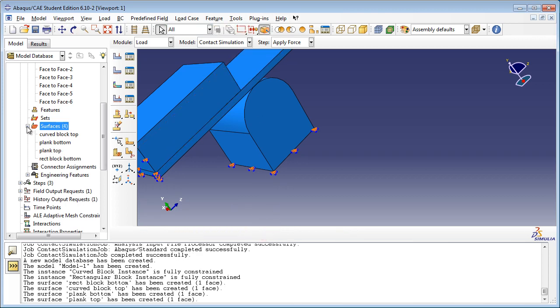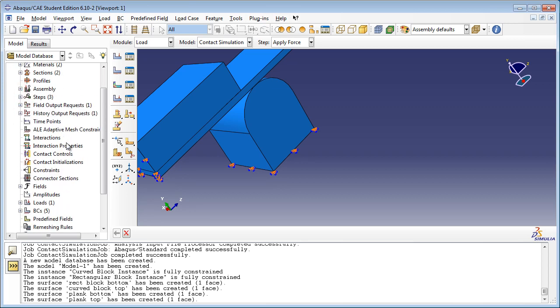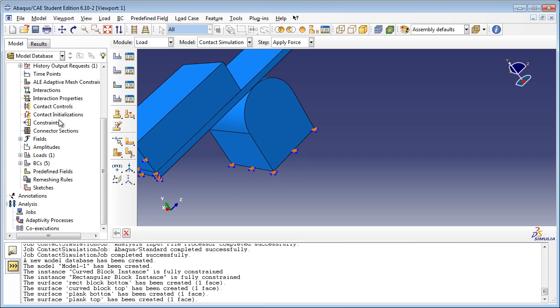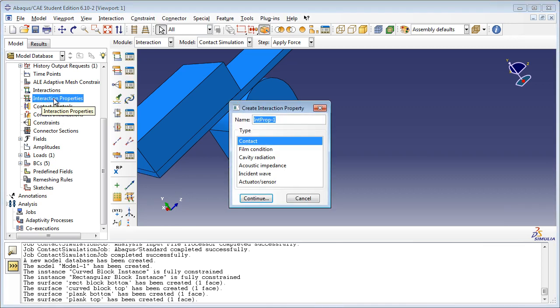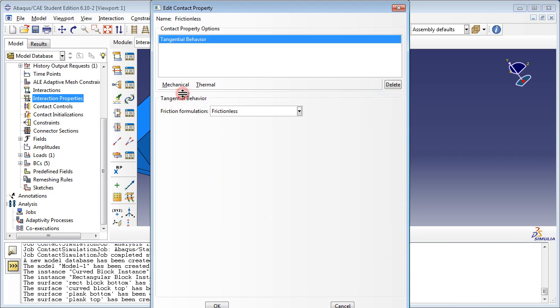Now let's define the contact interaction properties. Double-click Interaction Properties in the model tree. In the Create Interaction Property window, name the interaction property Frictionless and set it to type Contact. In the Edit Contact Property window, click Tangential Behavior in the Mechanical menu. Set the friction formulation to Frictionless. Click OK to close the window.